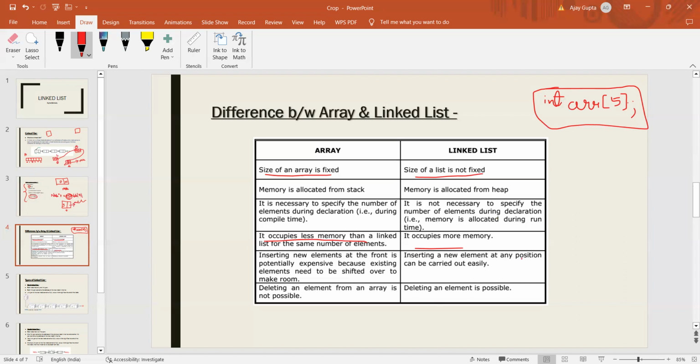Okay, so now the sixth point, what does it say? Deleting an element from an array is not possible, while deleting an element from a linked list is possible. Okay, let's say an array is of size 6, and we have inserted every element in the array, and let's say we want to delete the element at index 3, then it is not possible, because if we delete the element at index 3, then it will not remain an array, you know. It is not possible, we cannot delete actually. Even if we want to delete, we cannot delete from an array.